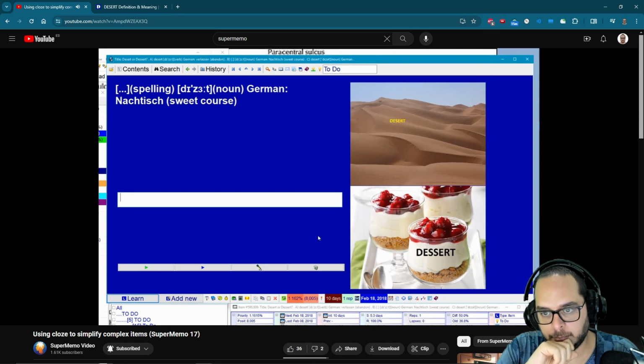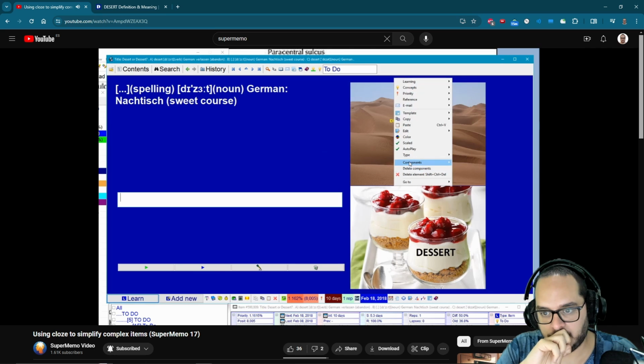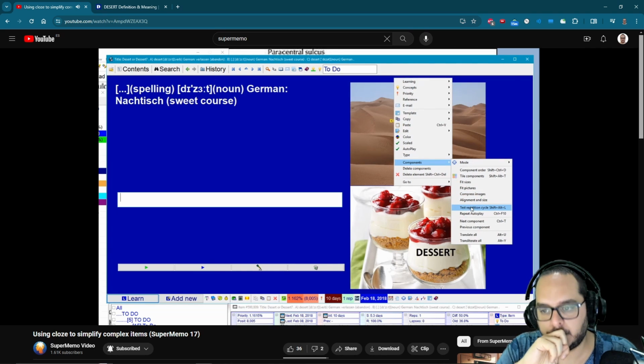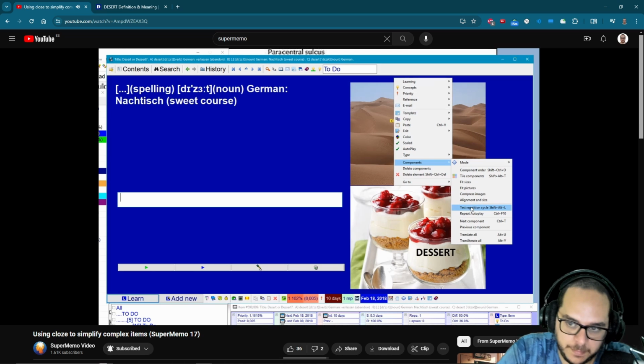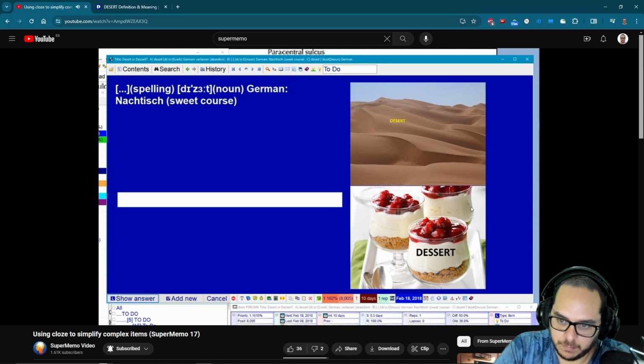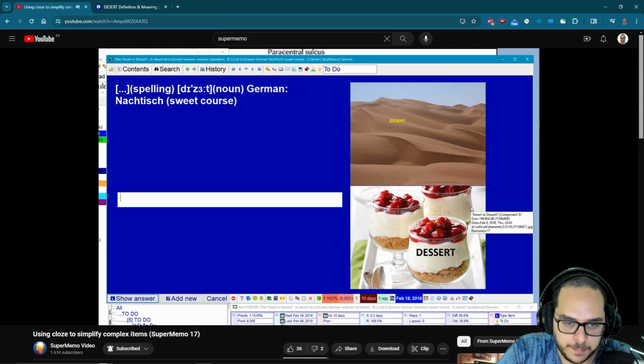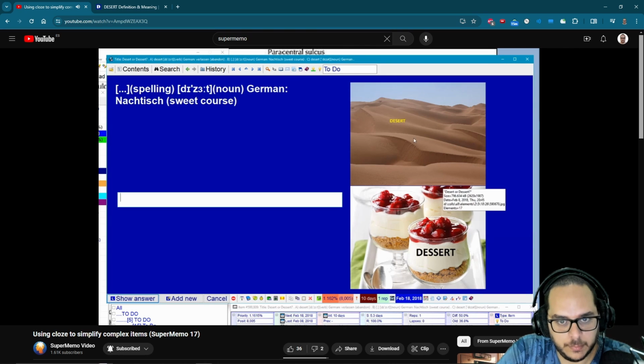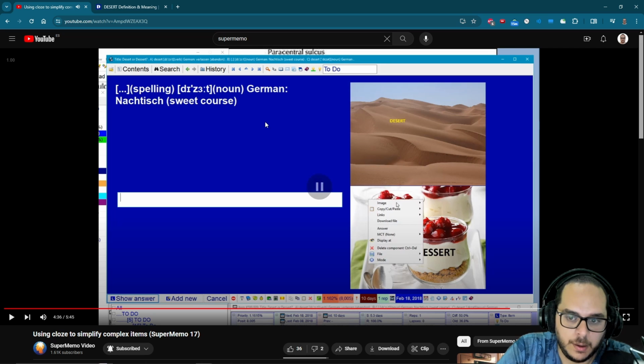Maybe I will check if it works properly. So I'll do components, test repetition cycle, or just Alt Shift L. A simulation. The question is, what's the spelling of sweet corn? I see the pictures, so I need to get rid of them. That would be answer.